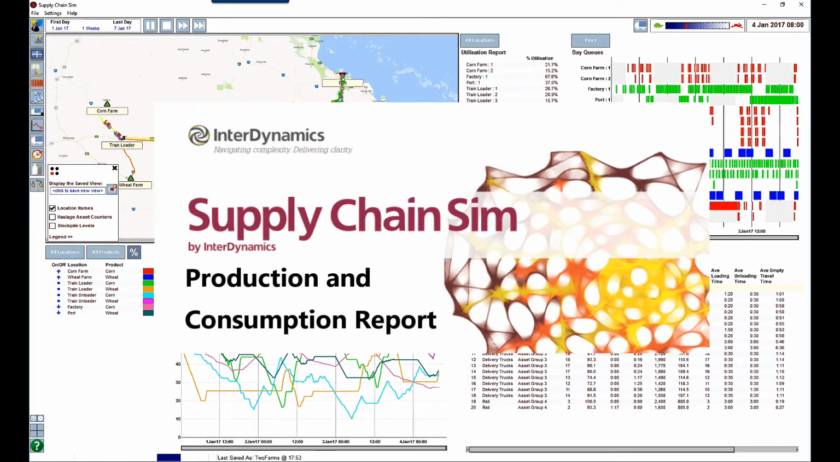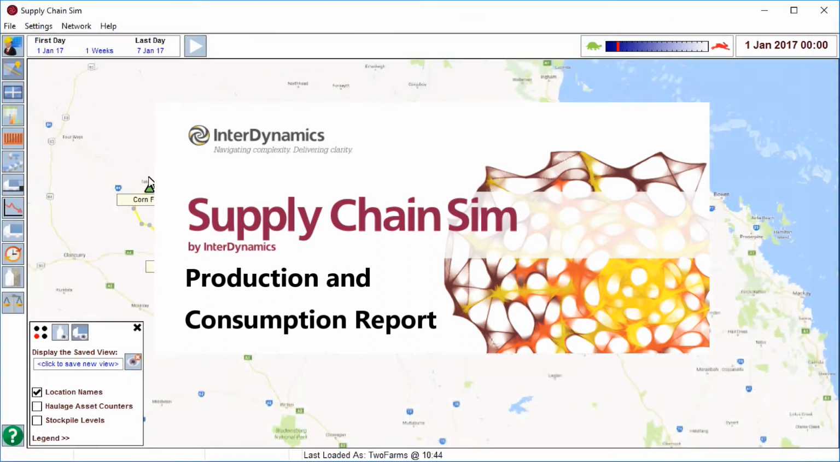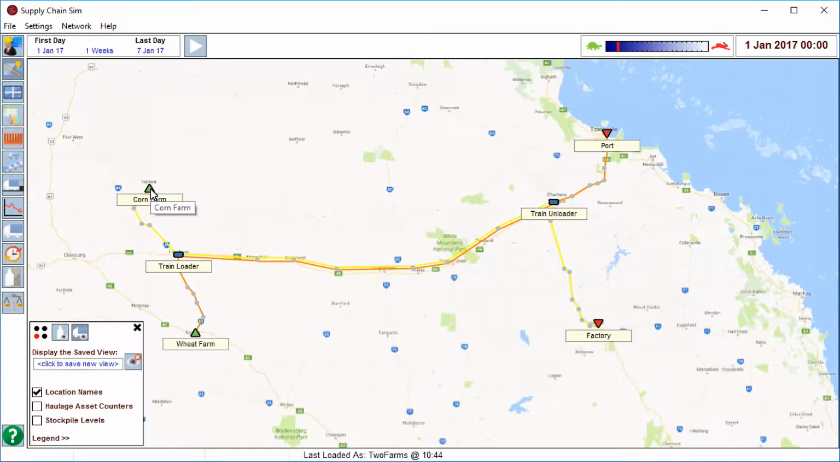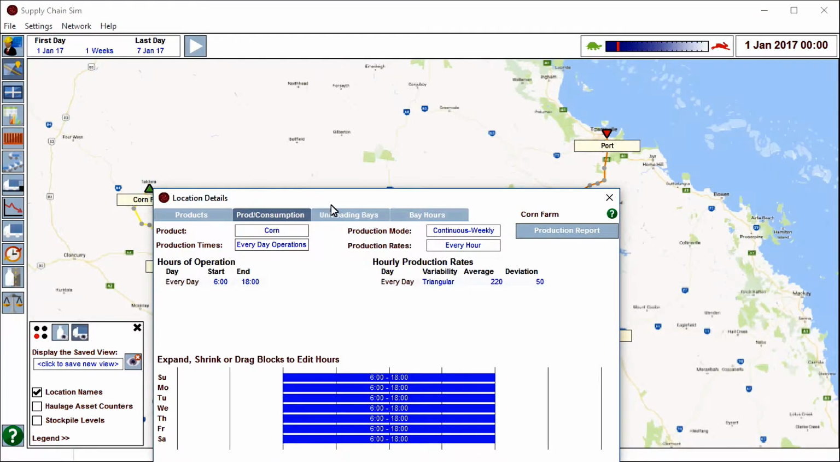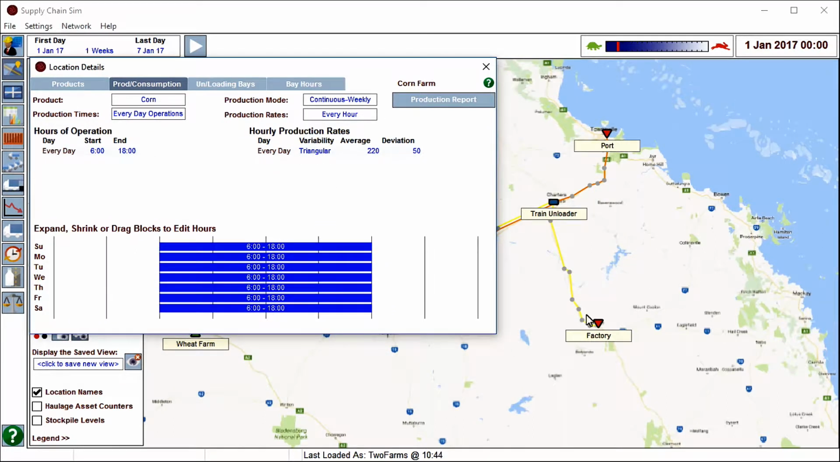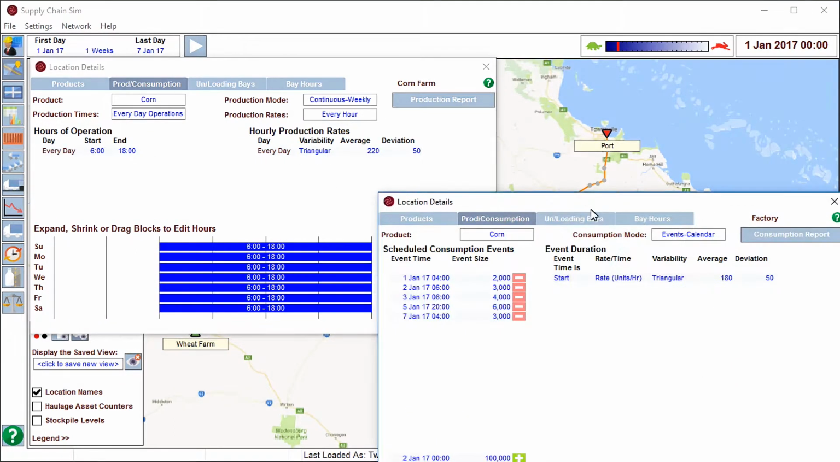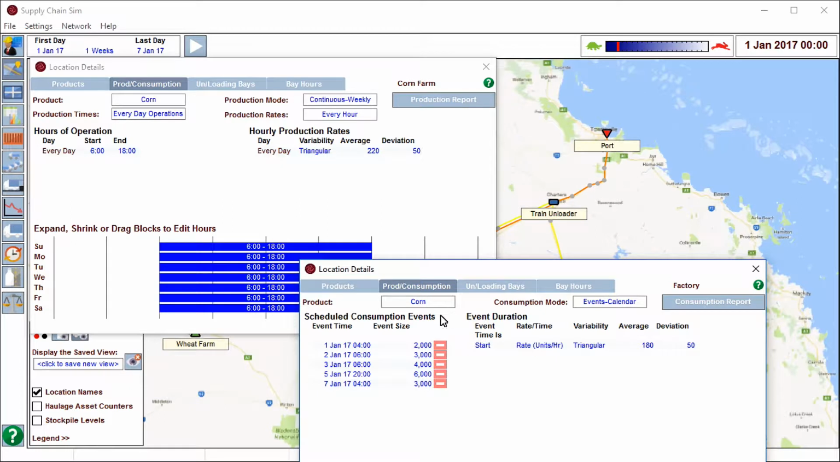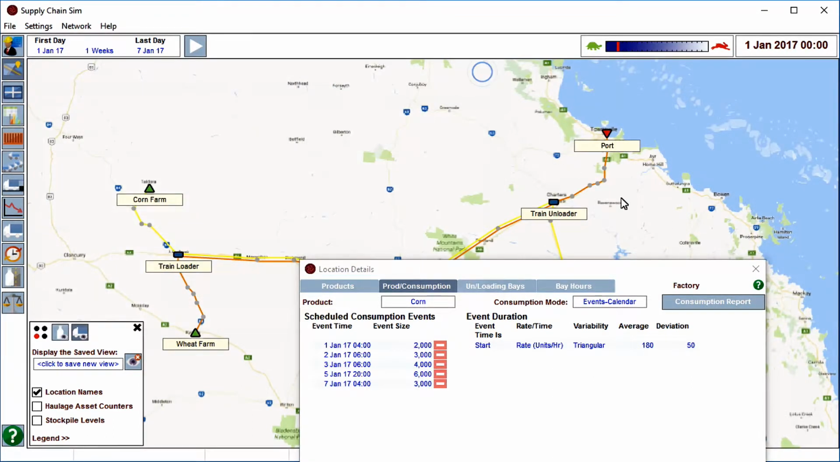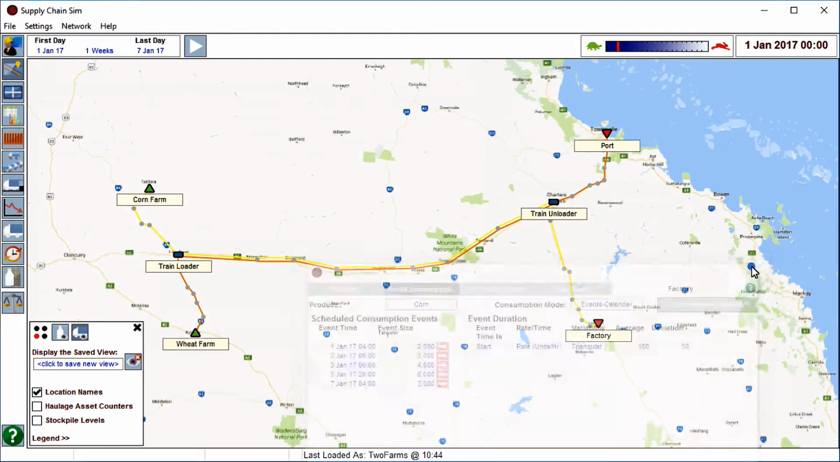In this video, we will explain the production and consumption report and how it can be used to confirm your supply and demand, and identify any potential imbalance in your supply chain. The inflow and outflow of material through the Supply Chain Sim occurs at the production and consumption locations. This report allows you to visually confirm that your production and consumption settings are correct for each product. You will see if there is any over or under supply issues.